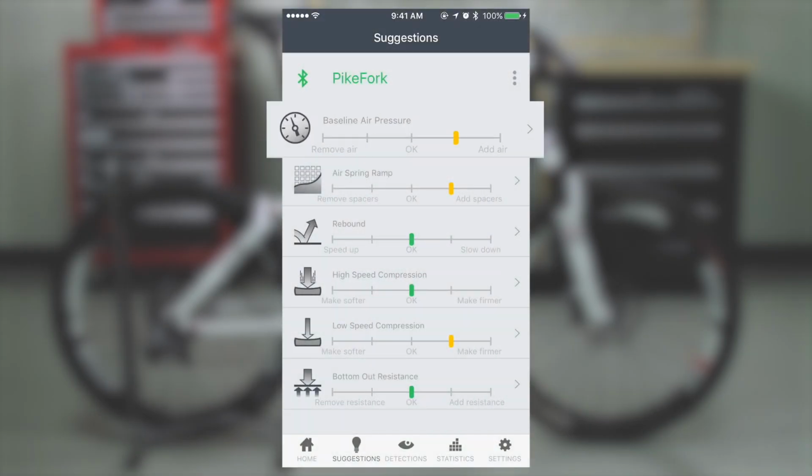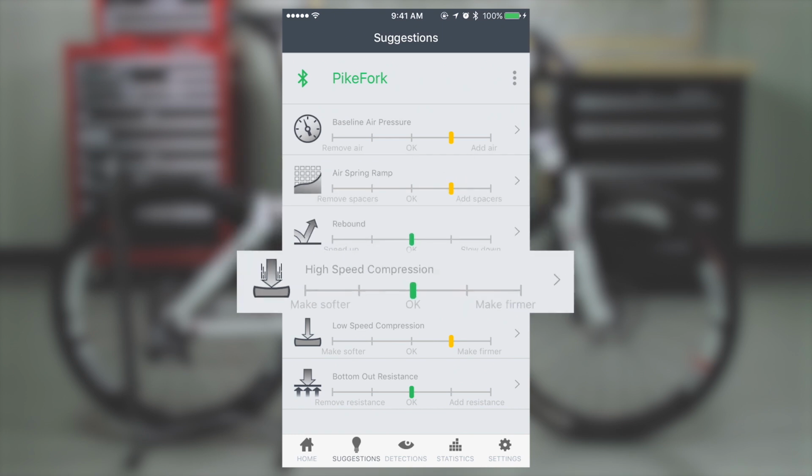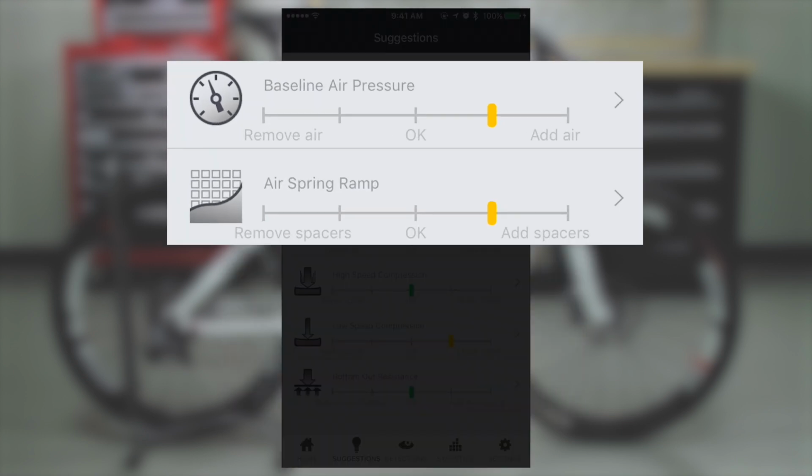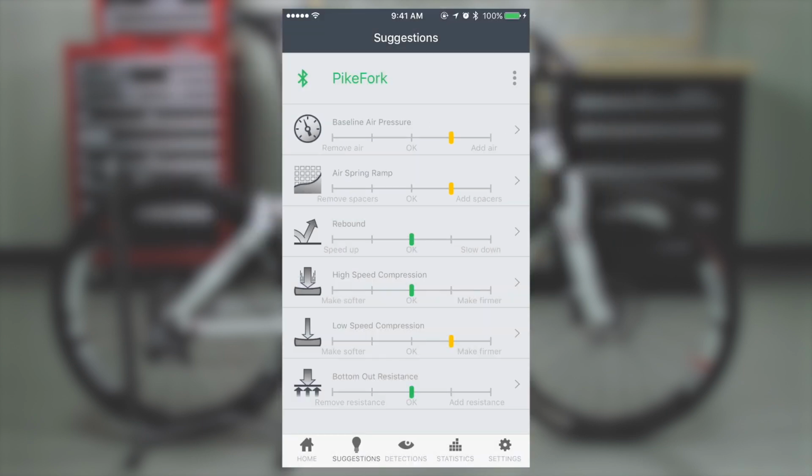When making adjustments, it is recommended that they be made in the same order that the suggestions are shown in the app. Baseline air pressure and air spring ramp should be tuned as a pair. All other adjustments should be made individually, and you must start a new session after making each change.